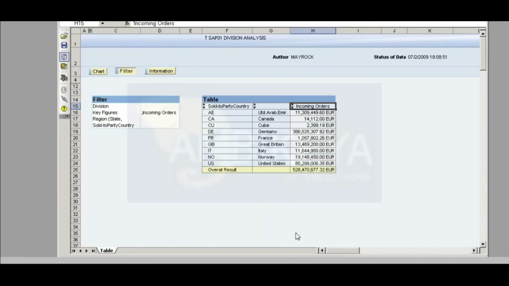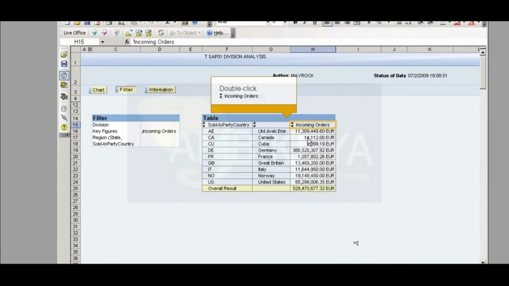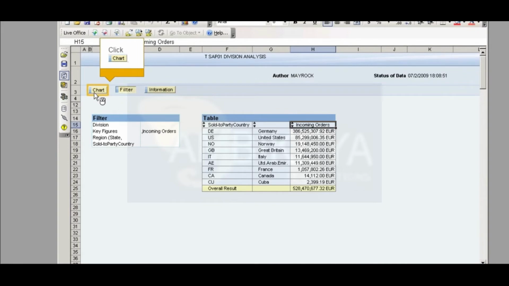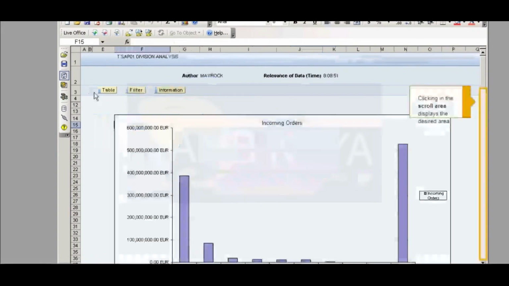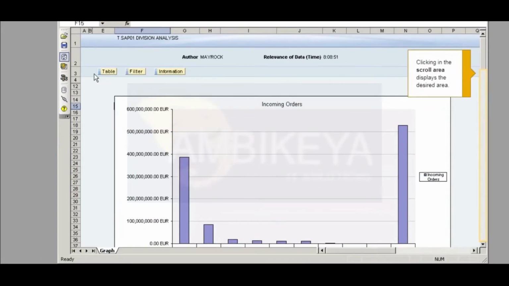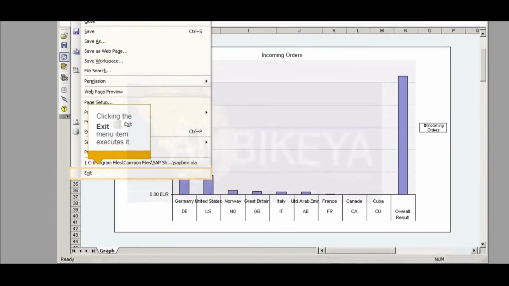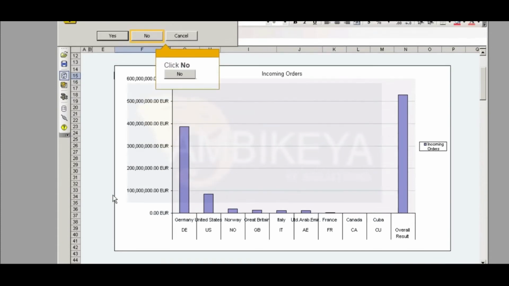In the following step, double-click Incoming Orders. Click Chart. Clicking in the scroll area displays the desired area. Clicking the File menu item executes it. Clicking the Exit menu item executes it. Click No.